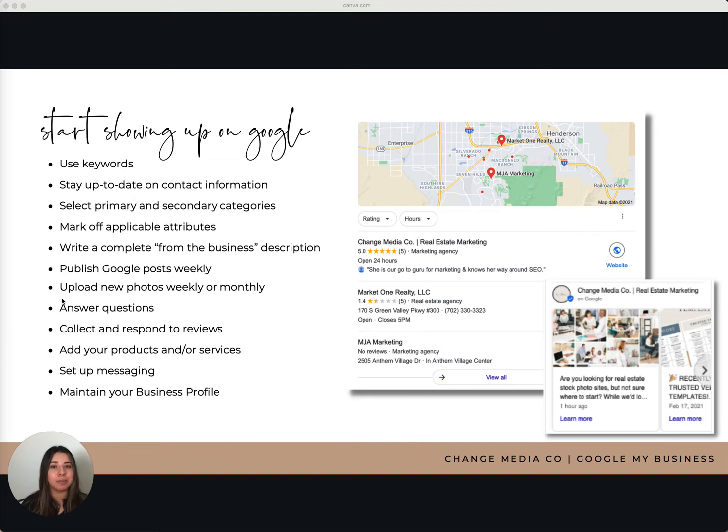Recently, they've actually been showing previous posts. So as you can see on the bottom right here, I have a screenshot of what a business post looks like on Google My Business. I have one that's more recent and one from February 17th, 2021, and there's an arrow to click through to see previous posts. It's important to make sure those are up to date because people can see when you last posted and your most recent posts.